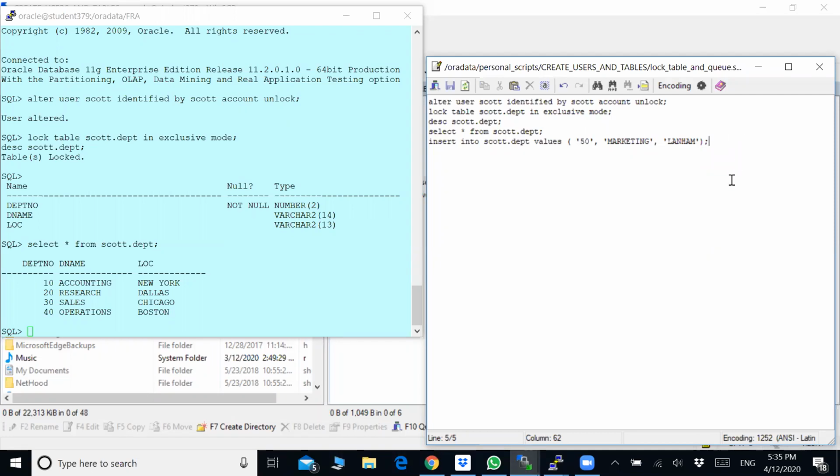Why do you have 50 on the script? You see the department number on the blue screen? The last one is 40, and it goes 10, 20, 30, 40. So the next logical one would be 50, right? Okay, that's good.